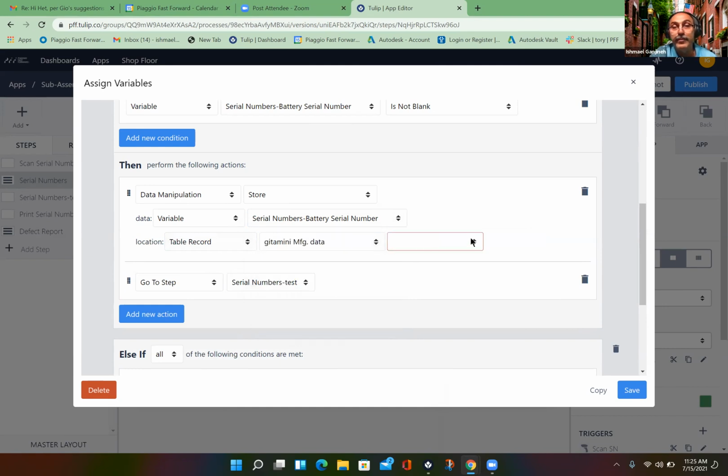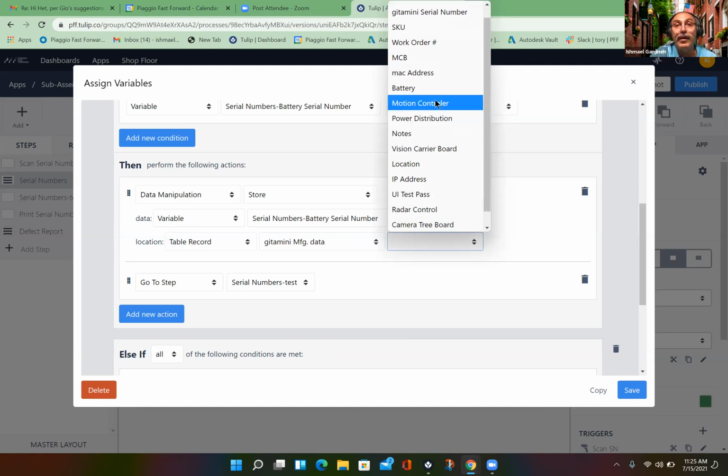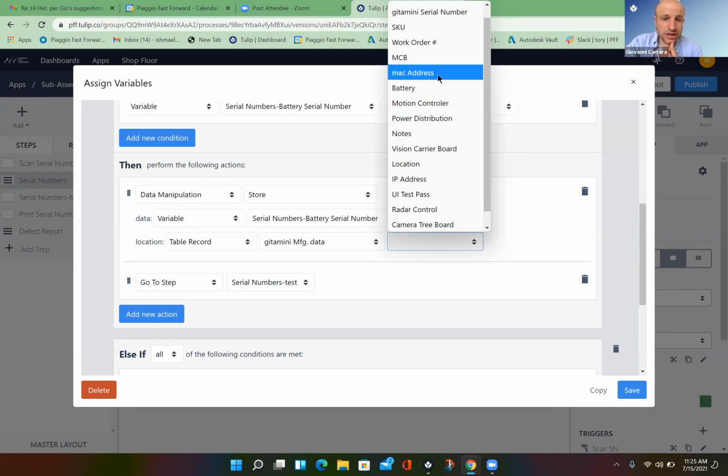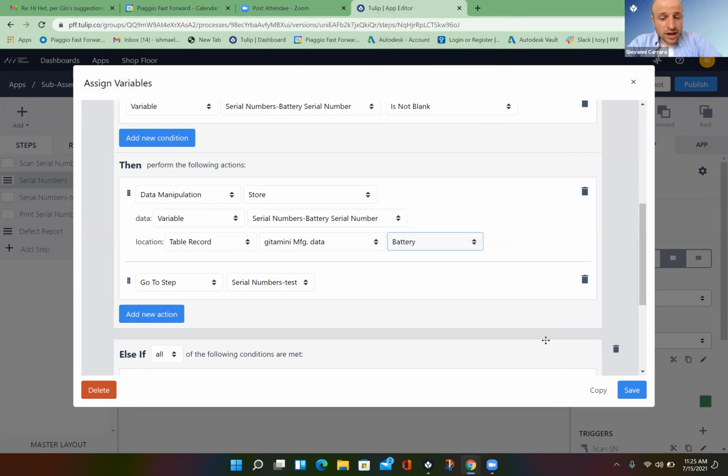Right here. And what about this one? This is going to be battery. Okay, perfect. Before you save this, do you know if you already have a table record loaded into the app? Yes, I think I did. Okay, perfect, I can check it. You want me to save this?